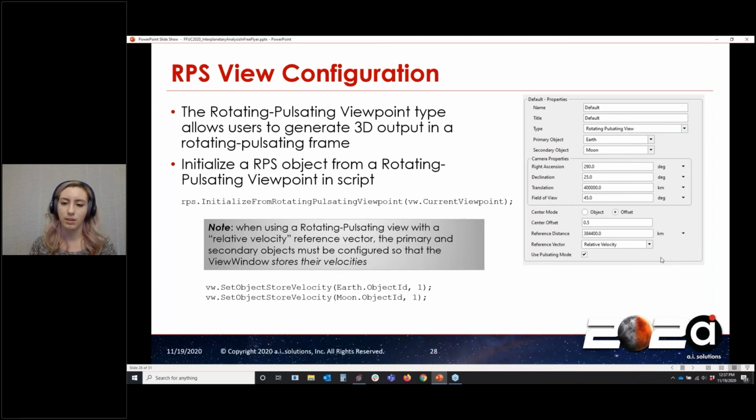All of the same stuff that you could configure in FreeFlyer script is actually available for the viewpoint specifically through the view window. So if you set this up through the view window, instead of creating the rotating pulsating object in script, you can actually initialize it from your view parameters in FreeFlyer script. So I've included an example here showing how you would do that. If you have a rotating pulsating system object called RPS, you can call initialize from rotating pulsating viewpoint and pass in the viewpoint that you want to use. And now your RPS is all set up with your primary, secondary, and all of the configuration options, and you don't actually even need to do anything. So that's pretty cool.